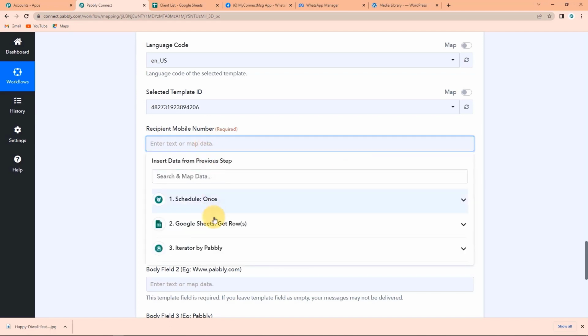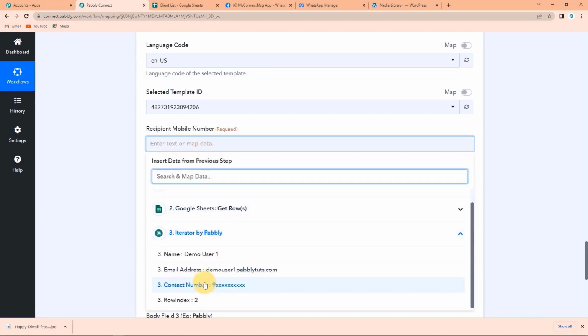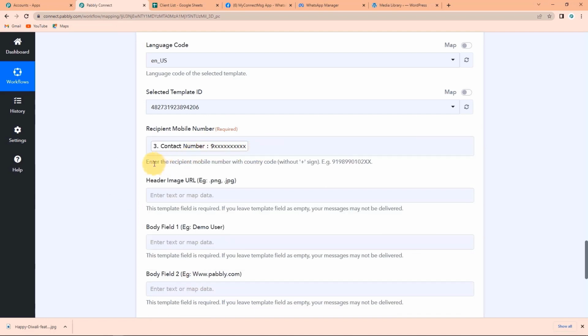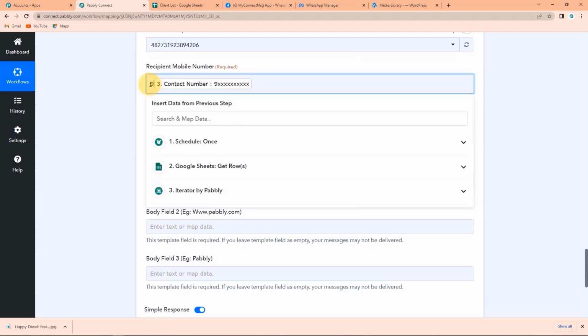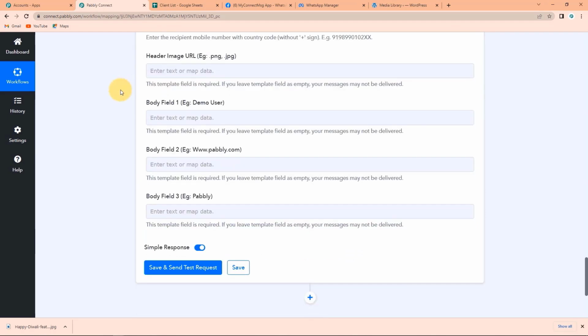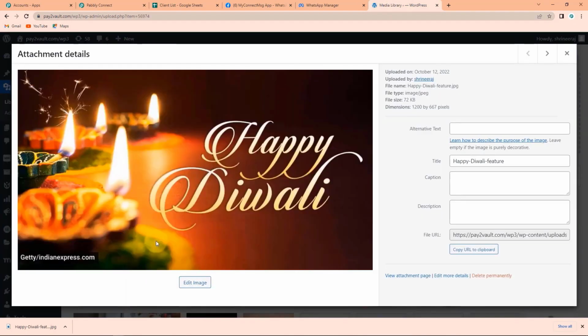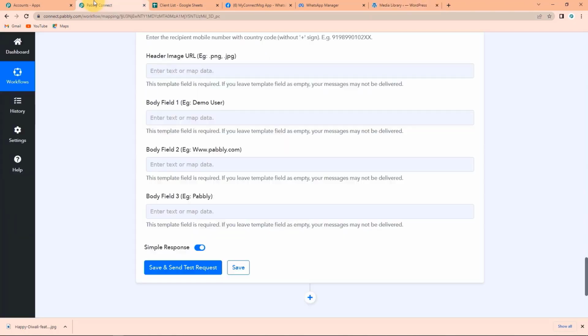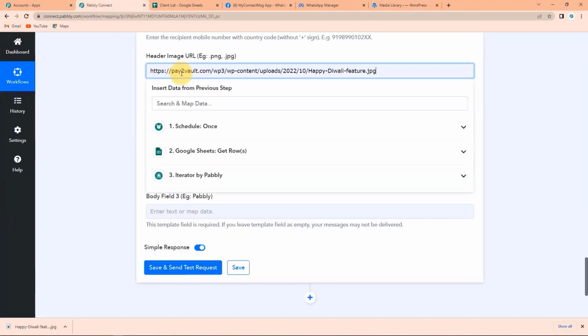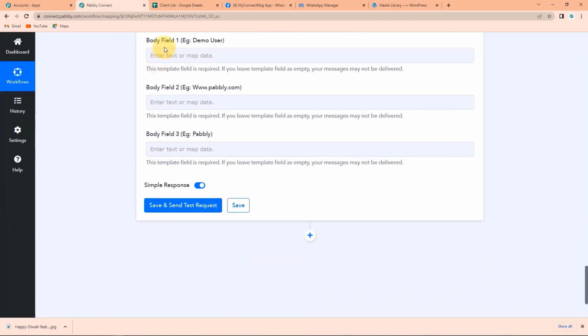So now I'm going to click on this, go to step 3 and this is the number. So here you can see that enter the recipient's mobile number with the country code but without the plus signs. So I'm going to write 91 which is the country code. Now here you have to enter the header image URL. So now I'm going to take you to my WordPress account and here this is the image that I wish to share. So I'm going to copy the URL to clipboard, go back to Pabbly Connect and paste it over here.